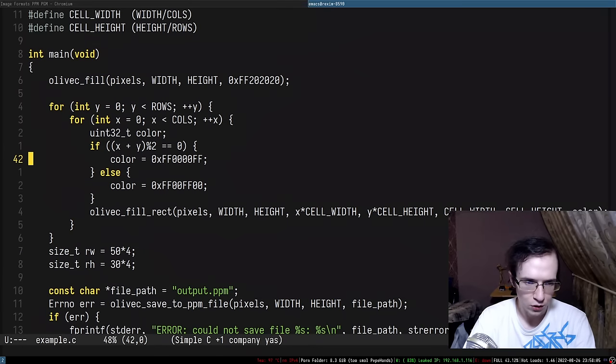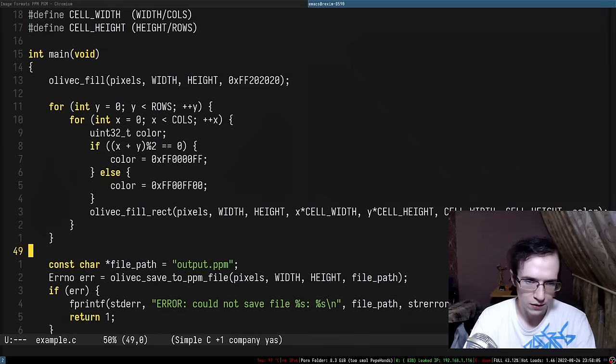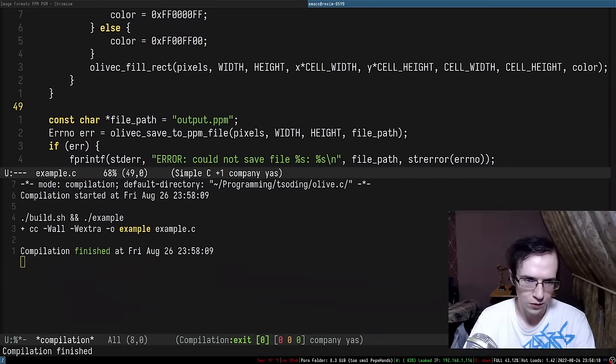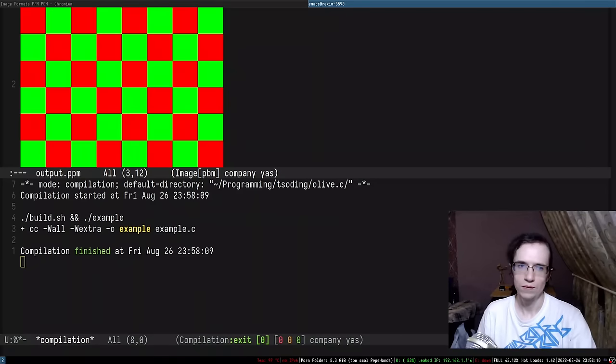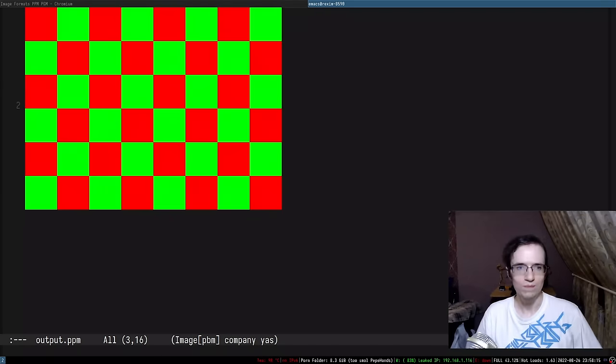All right. Okay, so let's actually try to compile that and see if it works or not. There we go. So we have a checker pattern. Isn't it cool? I think it's pretty cool.